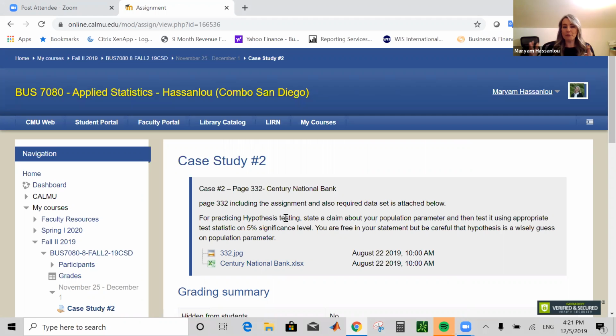The first case study is just descriptive analysis, and for the second one, I expect you to develop some inferential analysis. It means you are going to make some decisions about your population. There are two parts to your second case study. The first is developing a confidence interval. You can download page 332, and on this page, the question is developing a confidence interval. We use confidence intervals for population parameter estimation. So the first part of your second case study is developing a confidence interval for your population parameter.